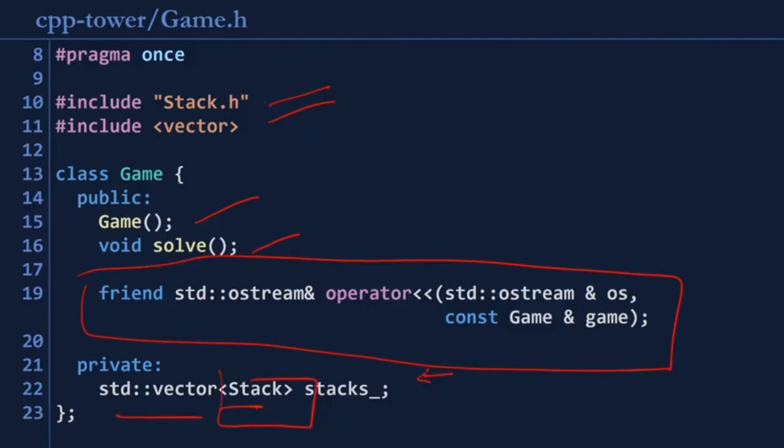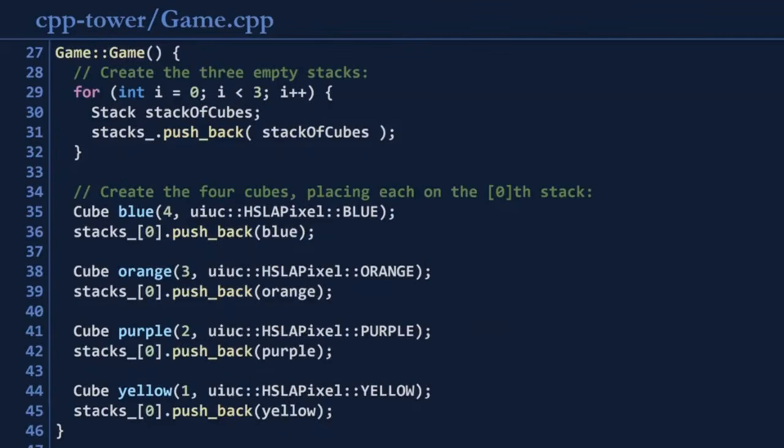The final thing I want to show is the game itself. This is game.cpp, and specifically I'm looking on line 17 at the constructor. The constructor of the Tower of Hanoi game is going to build 3 stacks. Notice we have a stack of cubes, and this stack is going to be added to the back of the stacks vector. Once this code runs, the stacks vector is going to have 3 elements in it, and each of those elements is a stack.